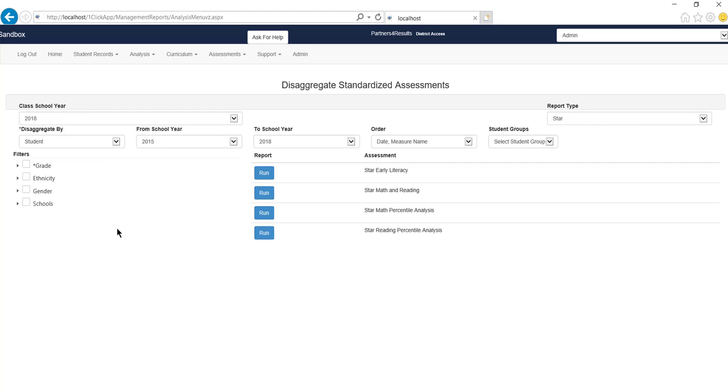And on this screen, what it shows us is we have a number of different filters. So for example, we can disaggregate by any of the demographics that are provided by the school district. This is really unlimited. In addition to that, I can filter school years. So I can say from 2015 to 2018, or if I just want to look at 1 year, I'd say 2018, 2018. We also can create student groups, and I can show you that as well in just a few minutes.